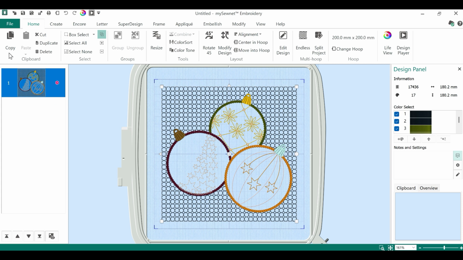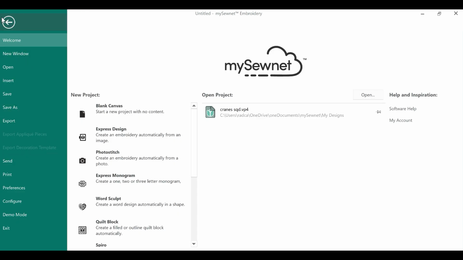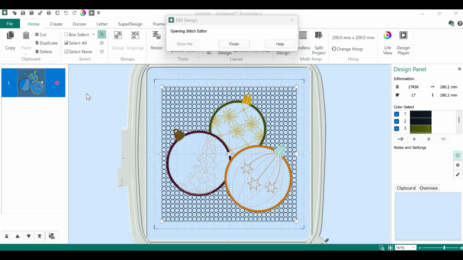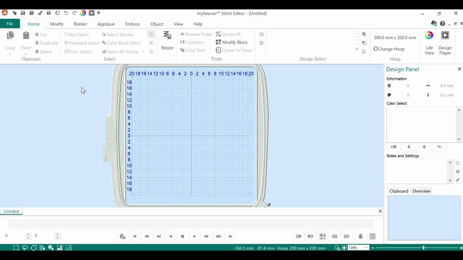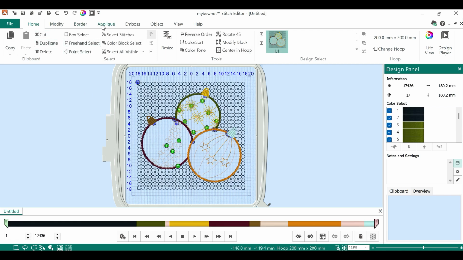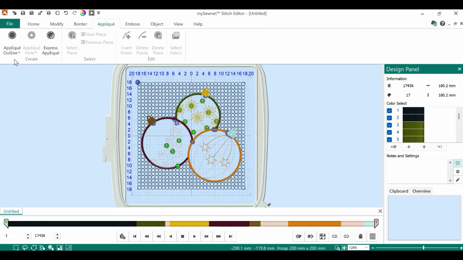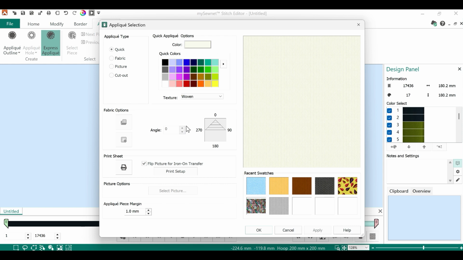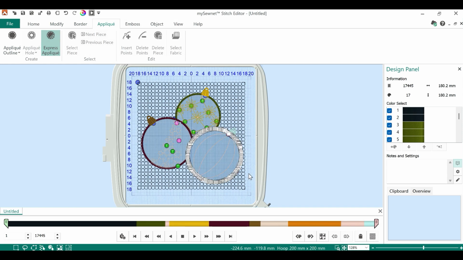So now, still we don't have things where we can send out the applique pieces, but when we open in Stitch Editor, now remember when we go to applique on this one, we don't have to do the point line, because when we click on Express Applique, it found and added 9 potential applique pieces. Now we know that they are, and I want cutouts, so I hit OK. Now we know that there are not 9.